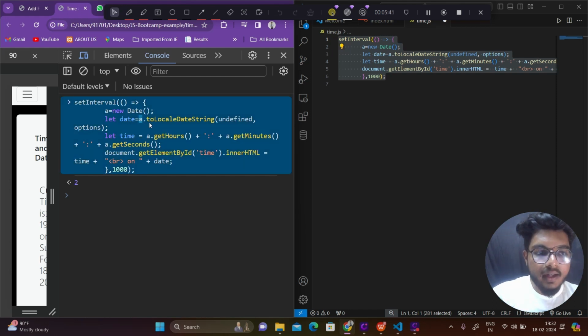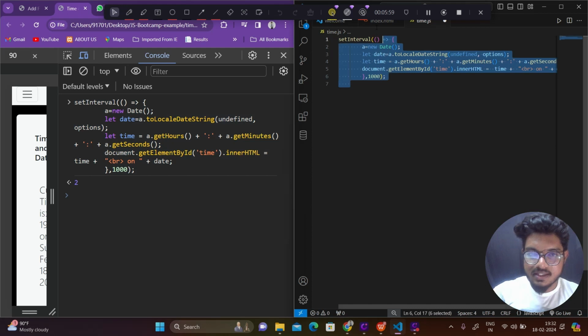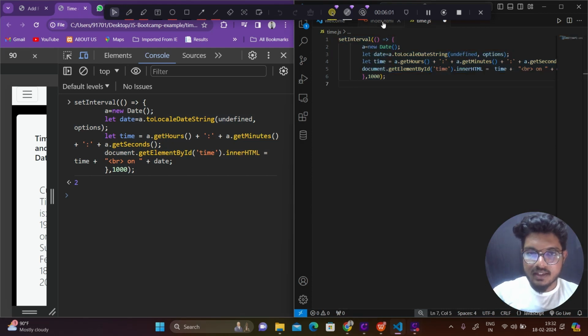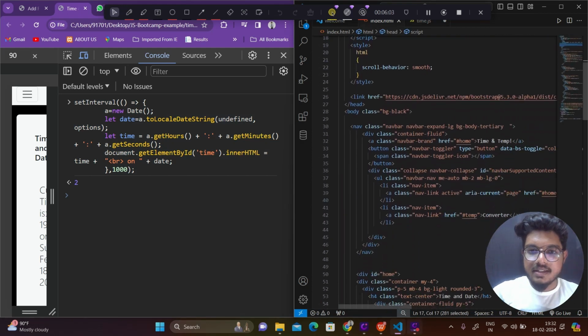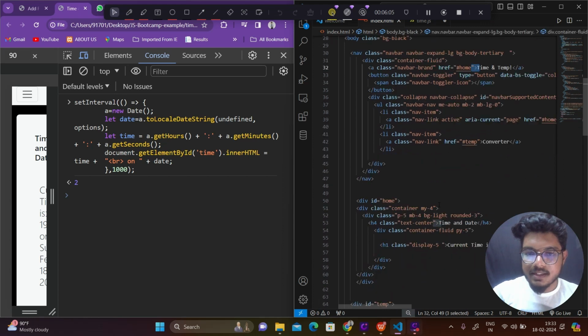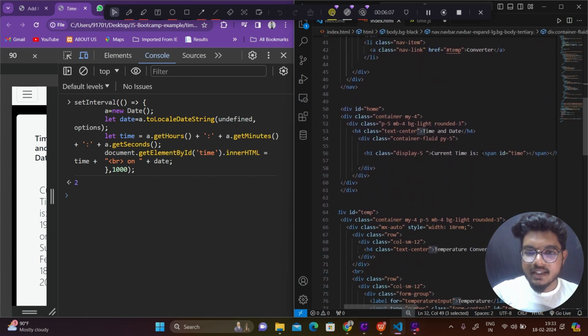Date A equal to local date string, which means a local date string which has three things: hours, minutes, and seconds. Based on these hours, minutes, and seconds, we are manipulating the inner HTML. Since there is no inner HTML here, this console cannot do anything. If you see this index.html, it has this inner HTML, time and temp. In this time and temp, we are changing the time in here. Okay, don't worry, I'll show you.